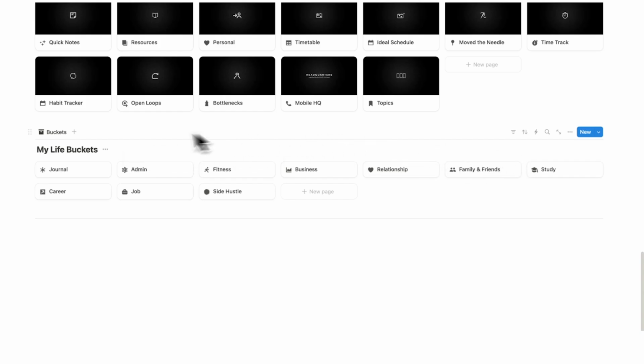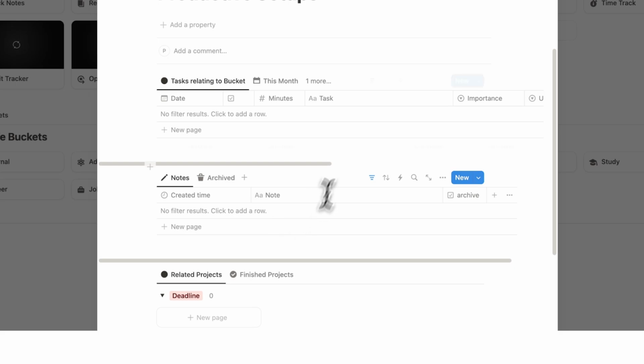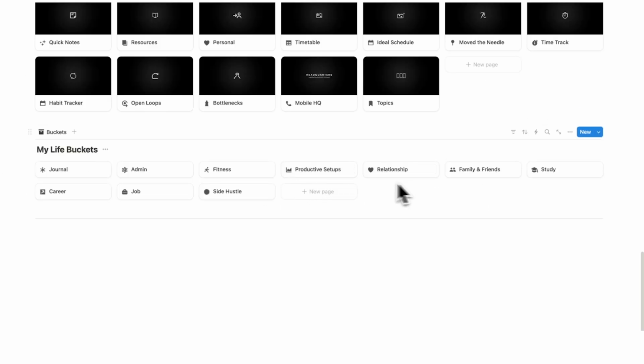So what I want to do first is make sure I have all of the different buckets in my life. The reason we're doing that is everything will connect to these. And because I've gotten this question, yes, you can change this to the name of your business, so Productive Setups, it will still work. All of this will still connect. So you can change any of these names here and you can add as many life buckets as you want.